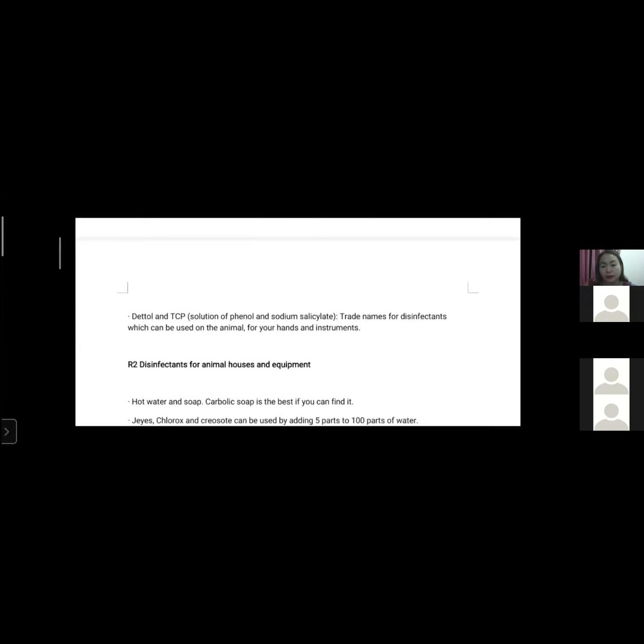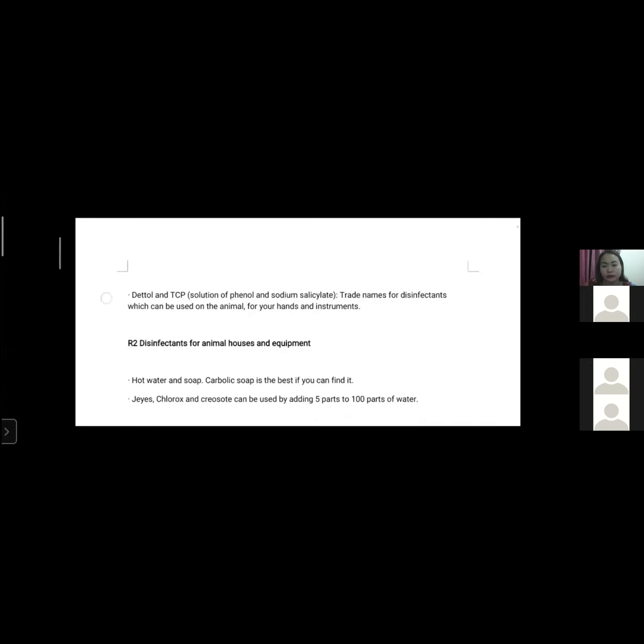Dettol and TCP, solution of phenol and sodium salicylate. Trade names of disinfectants which can be used on the animal, for your hands and instruments. So, ginagamit ni siya para sa mga kamot na to and sa mga gamit na to sa mga pag-opera sa mga hayop. So, or mga kagamit na to sa mga farm na to.